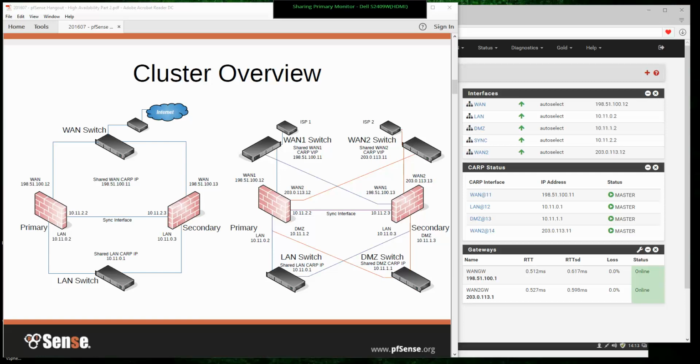Let's see here. What we have here is a little bit more complicated diagram than we had the last time. On the left-hand side is just a basic cluster. You've got your two nodes, your primary, your secondary. You've got your LAN and your WAN, and that's it. There's just the one shared CARP address on the LAN, and the one shared CARP address on the WAN. They've got their synchronization stuff, but that's your basic, simplest cluster you can have right there.